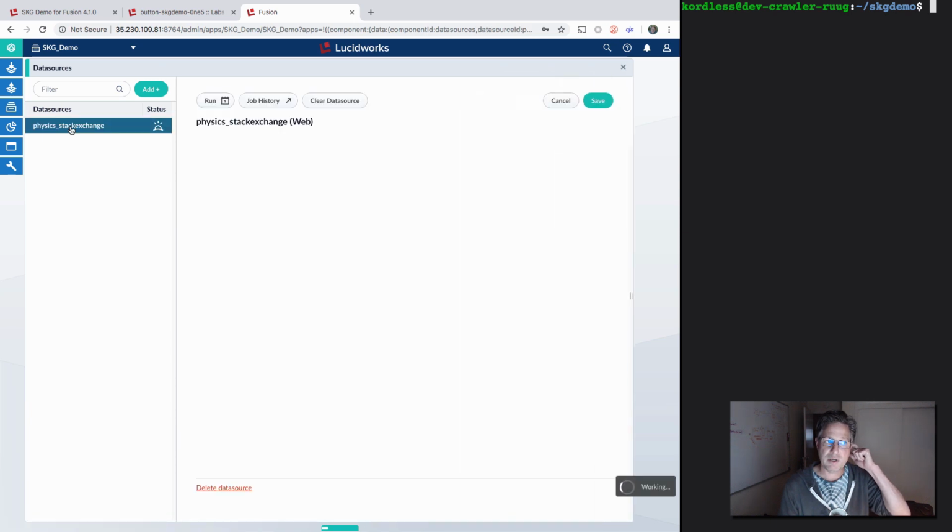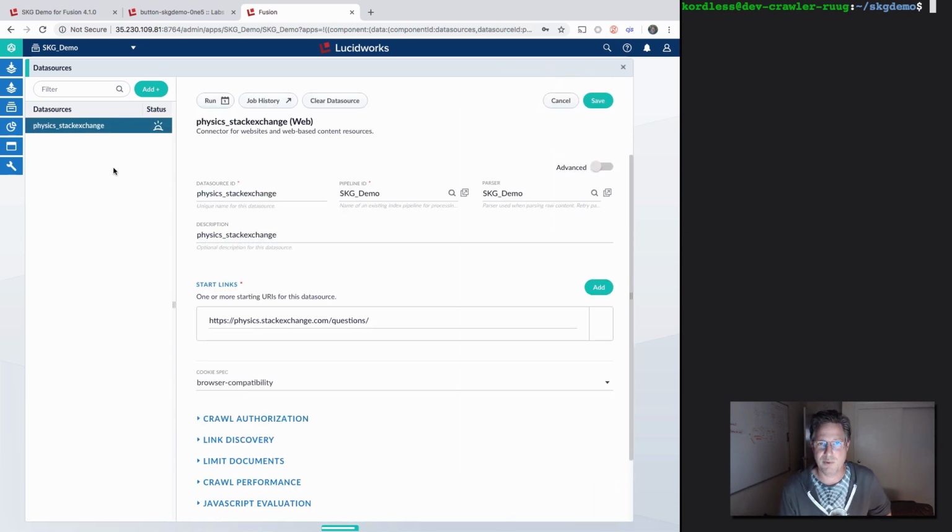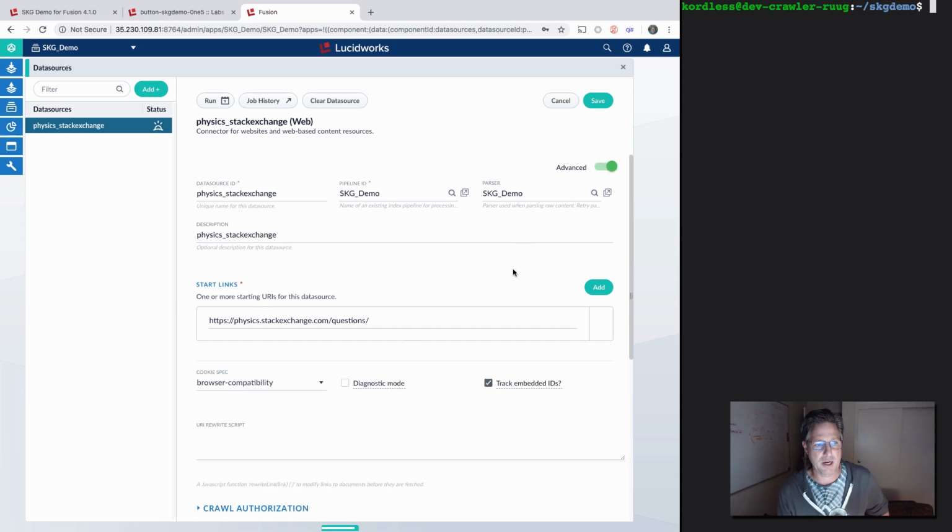And then I'm going to go to physics_stack exchange, which is what the data source is called. I'm going to explain a little bit about what's going on here. This particular crawler that I've created, or web source, is crawling physics.stackexchange.com. I've set all this up to be very kind to Stack Exchange, so it doesn't crawl particularly fast. It's about one second, maybe slightly less than a second, between page fetches, which is what they recommend when you're crawling them. So be sure you keep it that way. We don't want to hurt their site. They provide a lot of useful information to people.